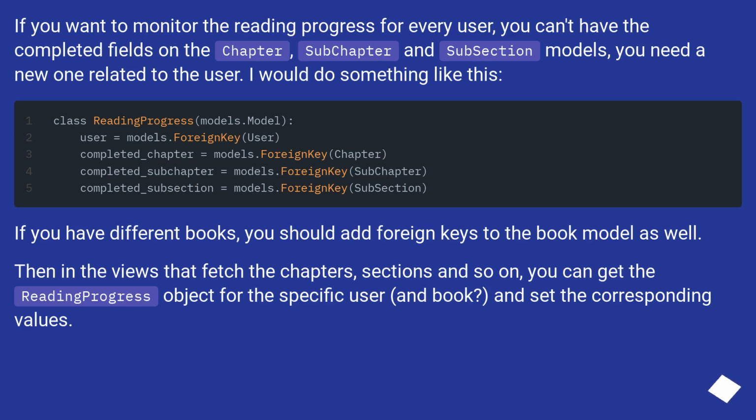If you have different books, you should add foreign keys to the book model as well. Then in the views that fetch the chapters, sections and so on, you can get the reading progress object for the specific user and book, and set the corresponding values.